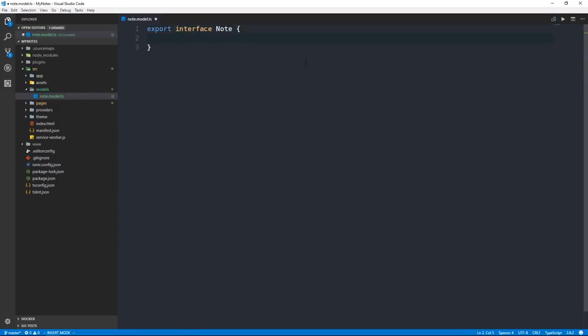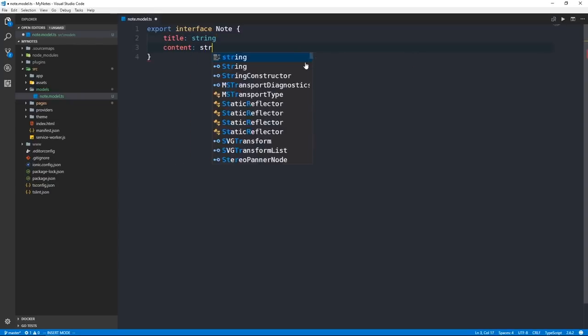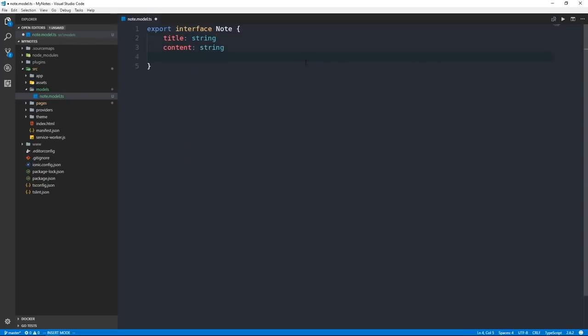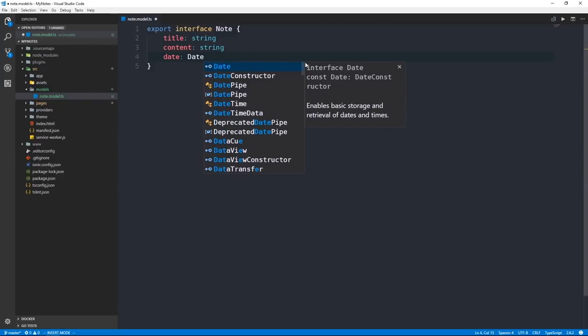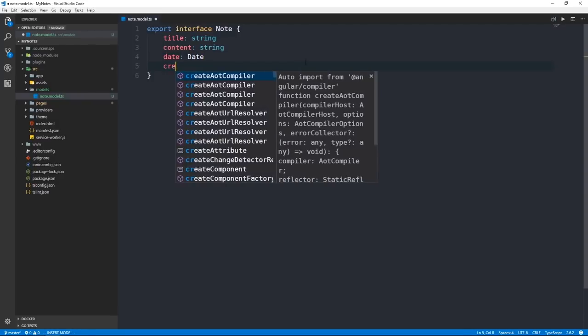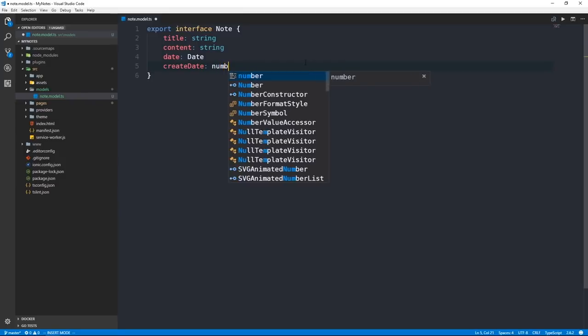And now we can define the different properties that any note in our app will have. So let's keep it simple. We'll have a title, which will be a string. We'll have some content, which will hold the note content, which will be a string. Then we'll have a date, so we'll allow the user to select a date. And then I'm going to have this property createDate, which will be a number.